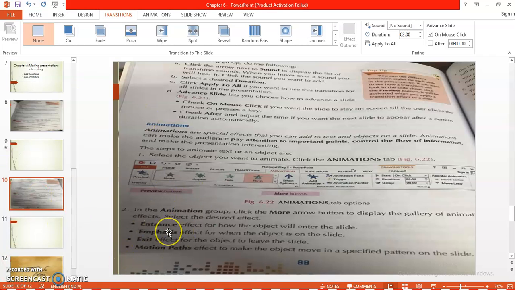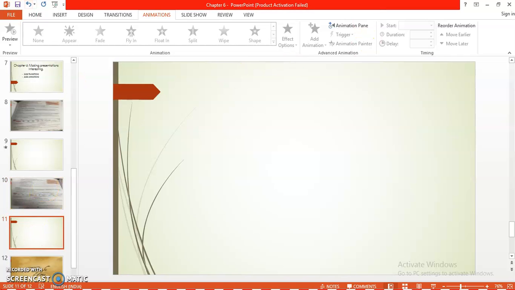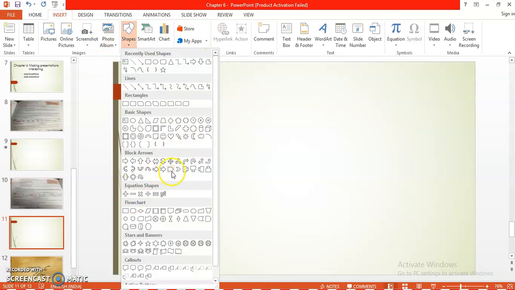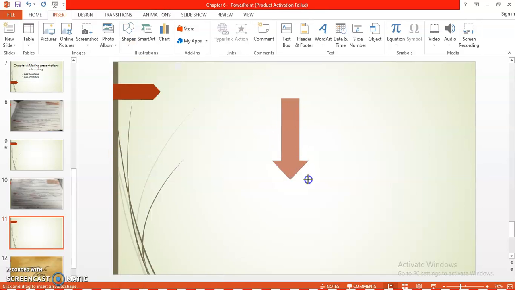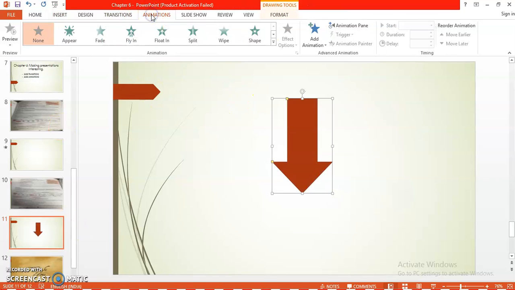Now you can see the animation group. I'll go to the next slide and insert an object over here. I'll select this arrow. I've drawn this arrow. Okay, now I'll go to animation.